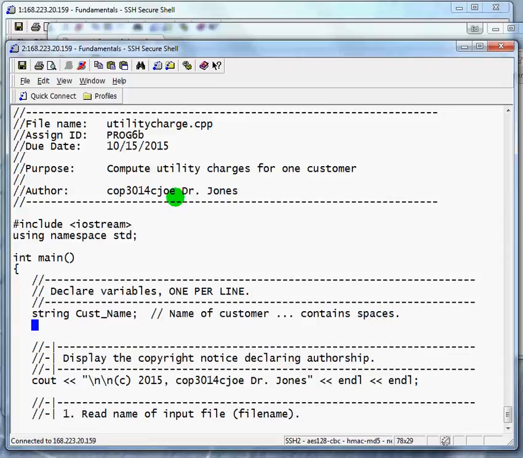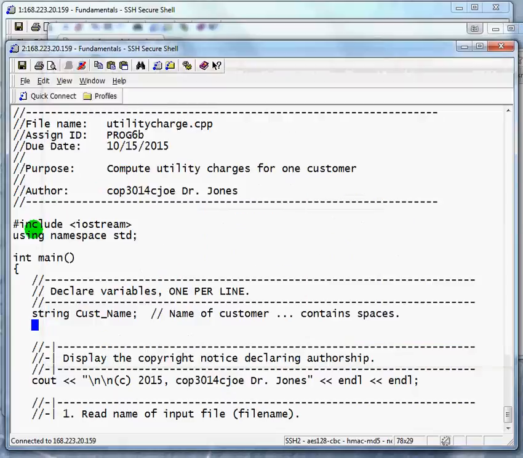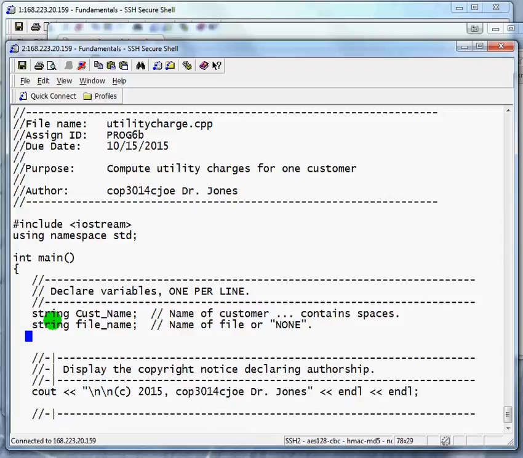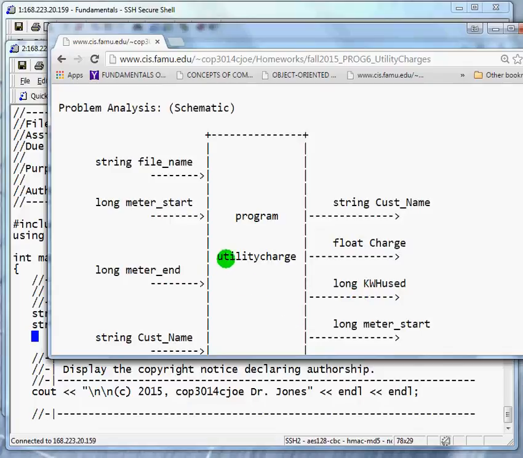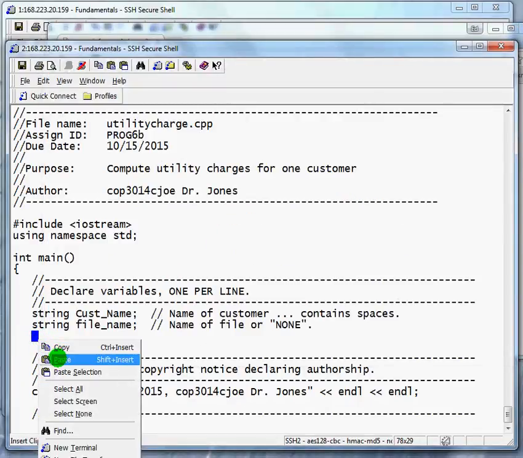For the customer name, we've got to be aware that it can contain spaces. It's a good reminder. We need a charge. Oops, do this. We need a file name. This is the name of the file, or it's the word none. Now notice it doesn't take much, just take your time and do this. Just take your time and do it.